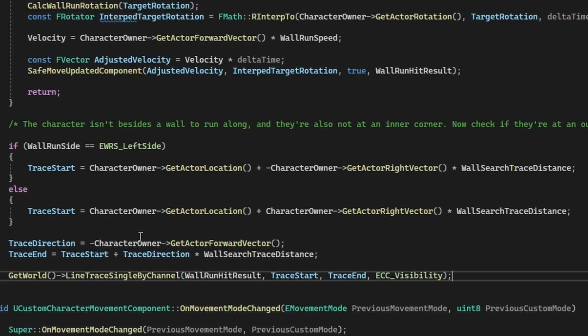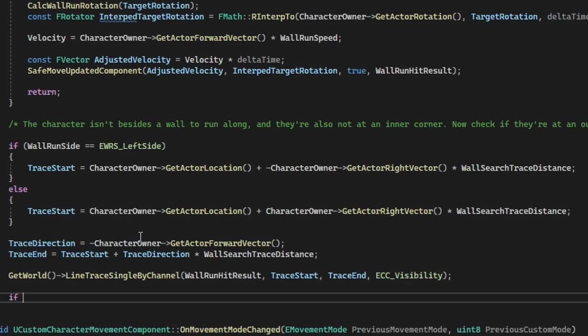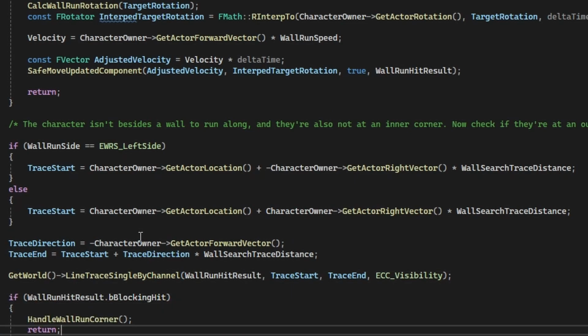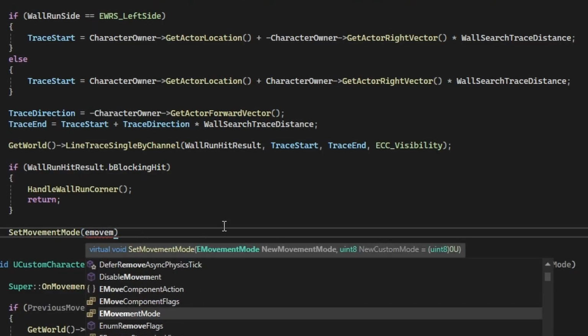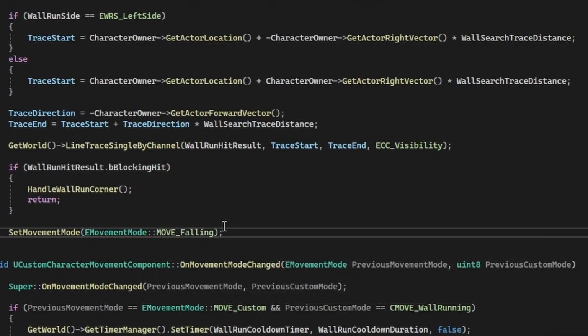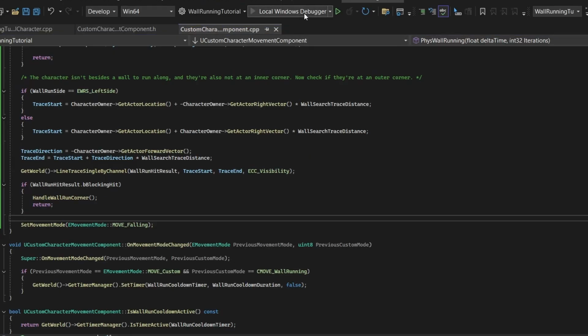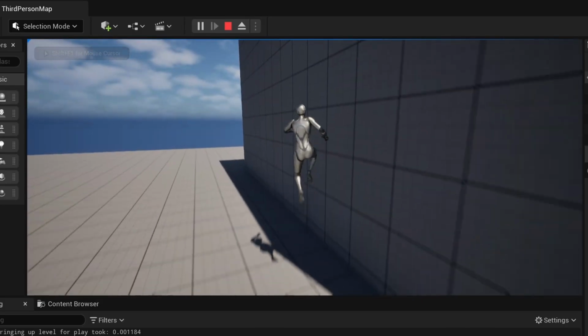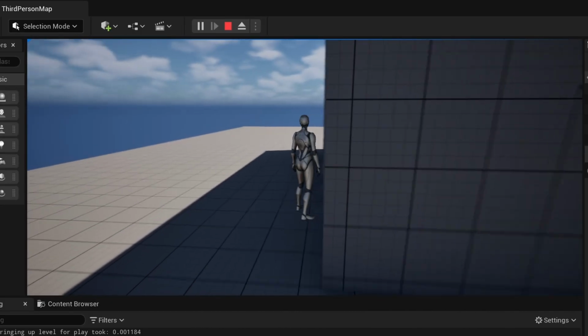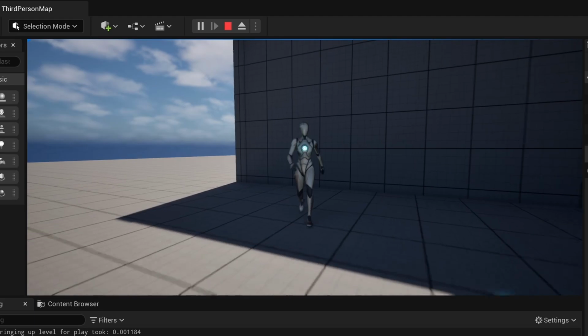So if the trace gets a hit, then the character found an outer corner. We should call the handle_while_run corner function, and once that's done, we should exit out of phys_while_run. If everything we've done up to this point fails, the character should stop while running, so let's set the movement mode to falling here. Let's test this out. As you can see, the character now turns around outer corners.